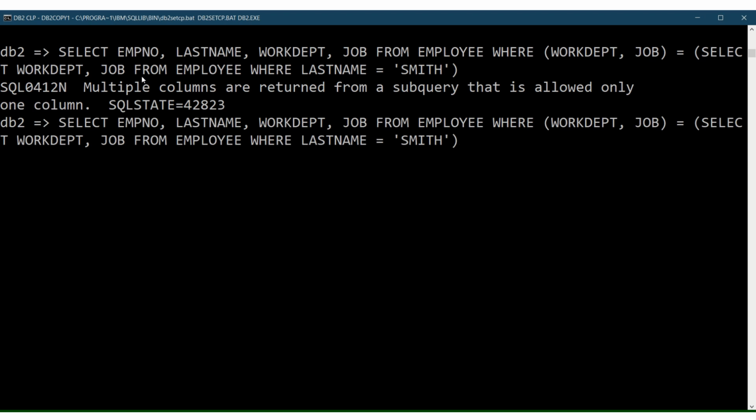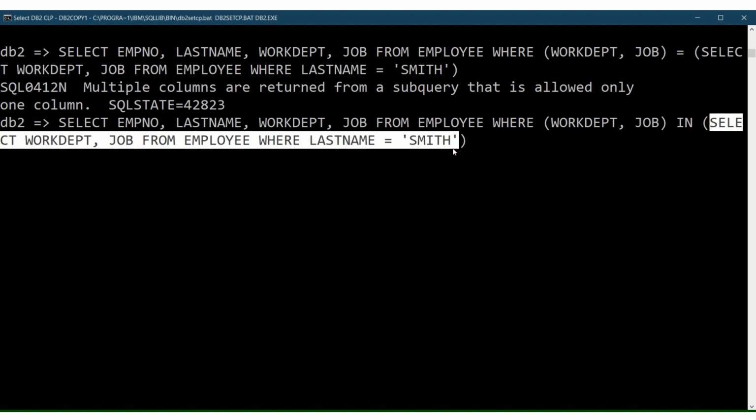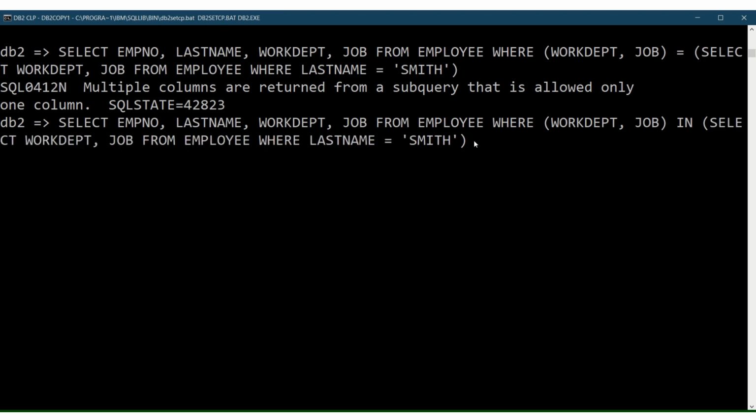From employee where work department job... Oh sorry, I have to use IN, not equal, because it lists it. Because why? Because the result from this statement will return a list. Okay, we will see. I will explain later. So enter.